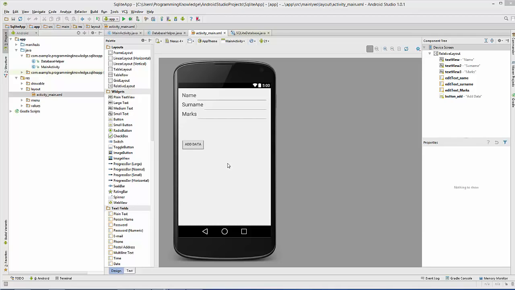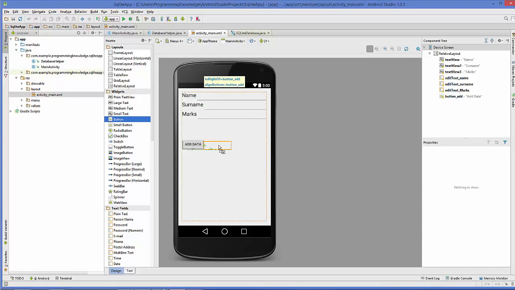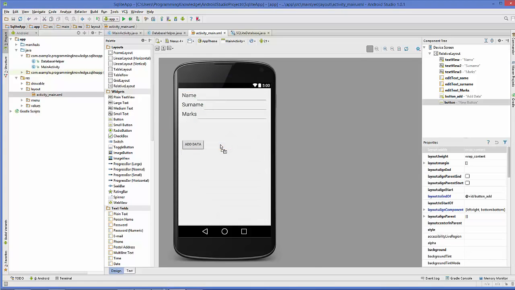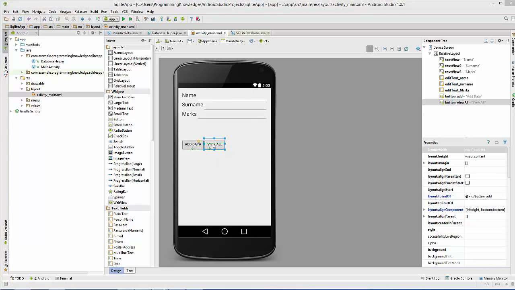First of all, we are going to take a button, and this button we are going to use to view all data. So I'm going to change the text as view all, and the button ID I'm also going to change as button. Now once our button is created, we are going to create a method to get all the table data.